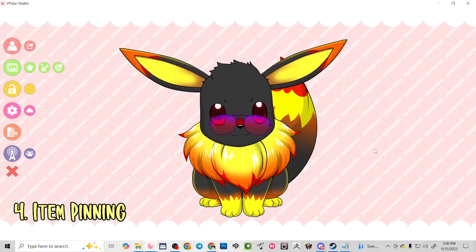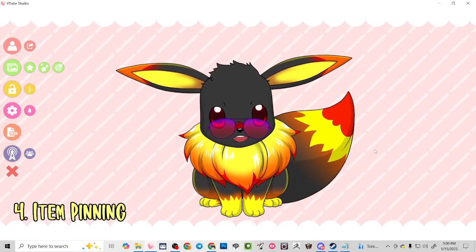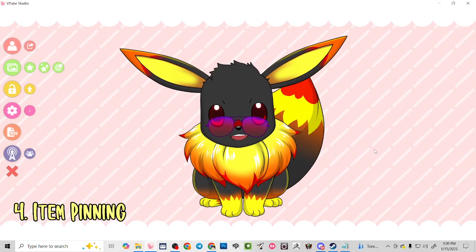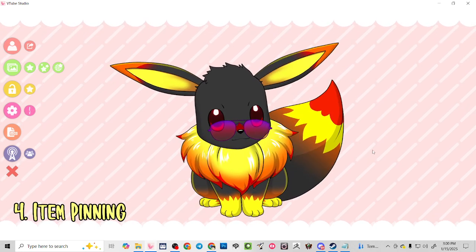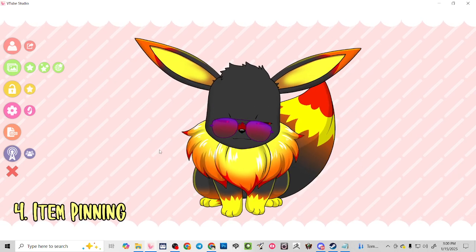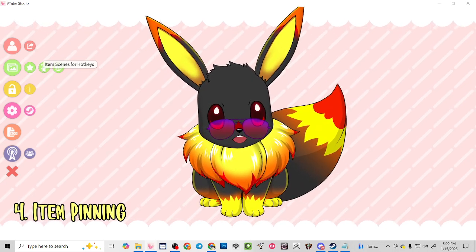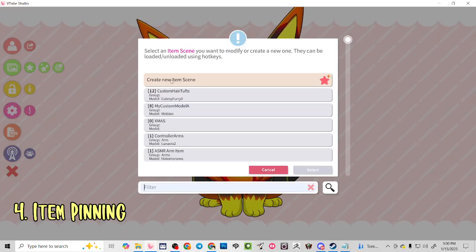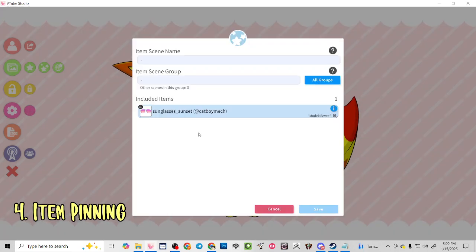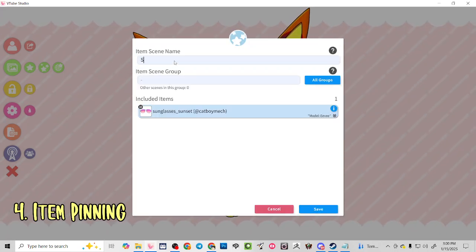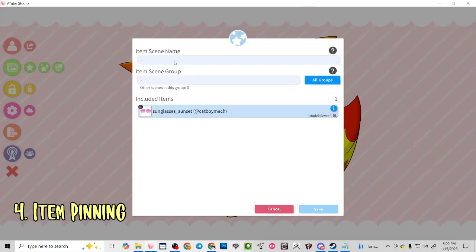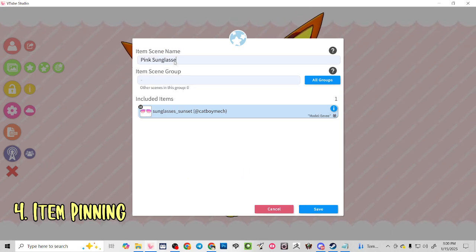Let's say I want to be able to turn these glasses off and on with a hotkey, or I want chat to be able to redeem them as a thing to put on my model. We're going to go to this icon, which is an item scene for hotkeys, and we are going to create a new scene. I'm going to name this sunglasses, or pink sunglasses. I'm going to put this in the item group glasses.